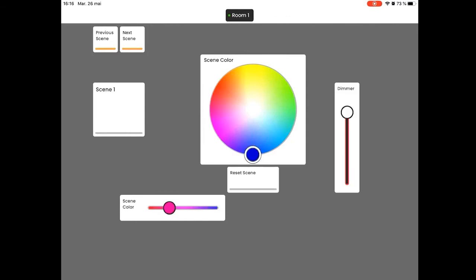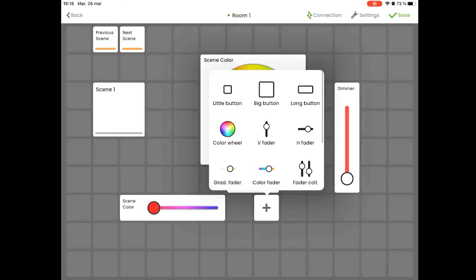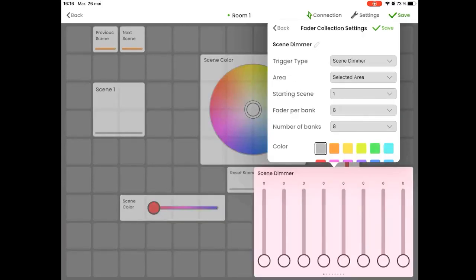Same, reset, turns back to default. What do we have next? Again, color fader. I mean, this is the same, and scene dimmer. This is if you want to create a group, a bank of faders, so you can assign each of them to special features. At the moment, there is no way to control individual channels. That means you only have access to the stored scenes.